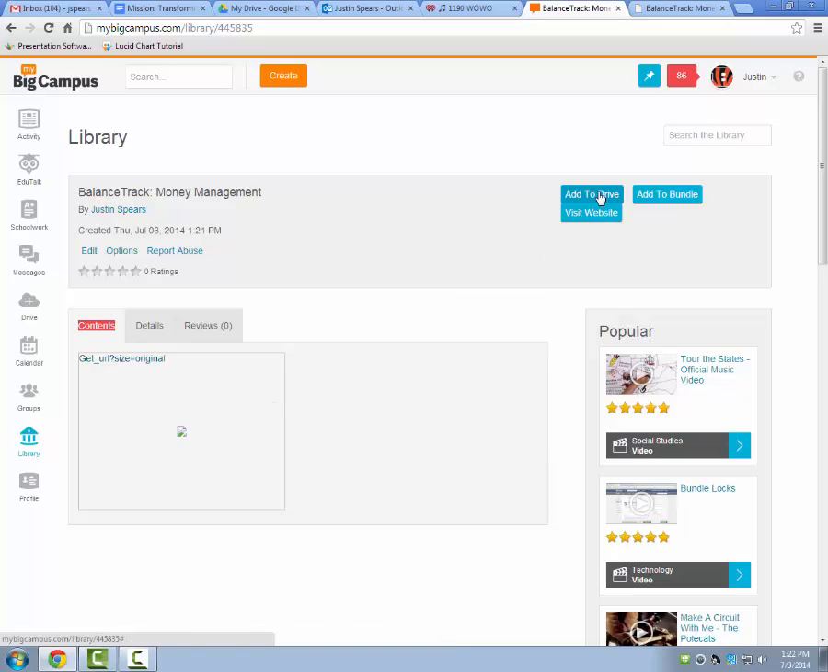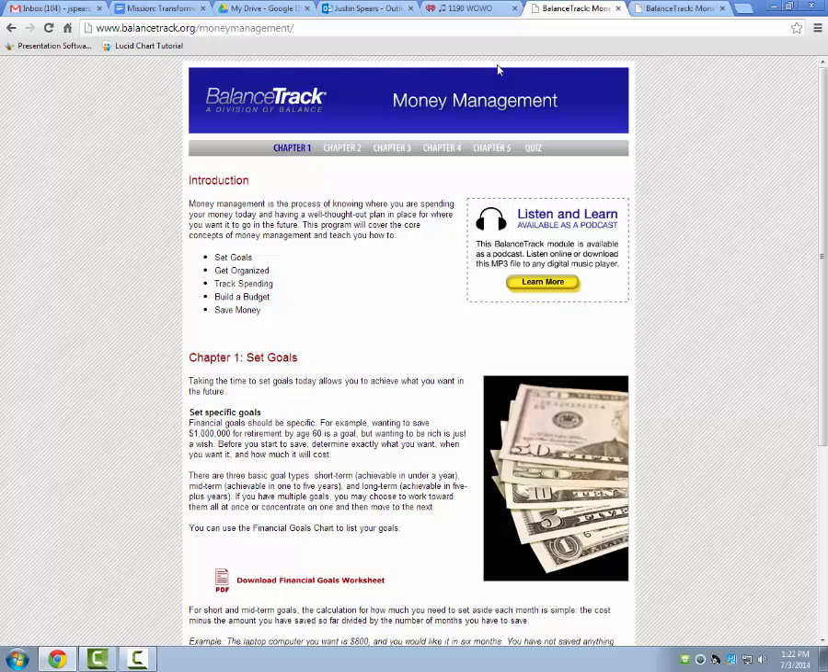I can again add it to my drive if I want to. Obviously it shows it was added by me. If I want to, I can take this and use it as a link on a My Big Campus document, or include it in a bundle, which we'll talk about shortly. There are a lot of different options, but the website is now embedded. You could post this as a resource on your group, and then the kids would just click on this. It looked like a broken URL, but again, see, it takes them right to the website from My Big Campus.